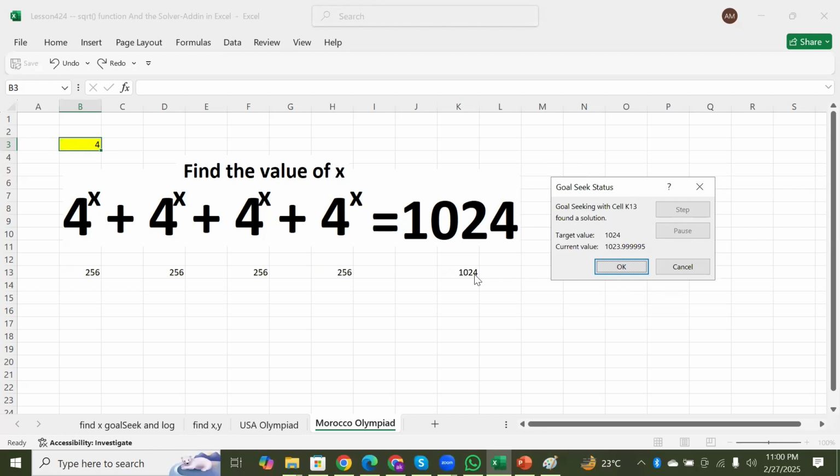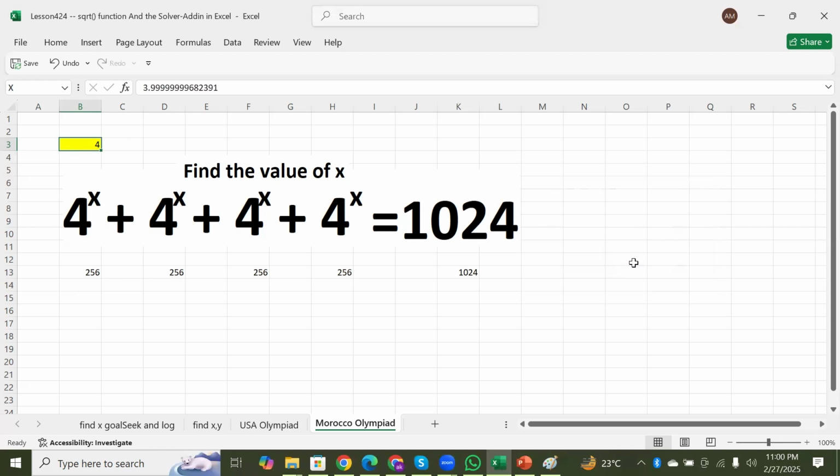Use the destination. So the value of X is 4. The value of X is 4. 256, 1024. This is the solution we arrived at using GoalSeek. Now, the next is the solver.